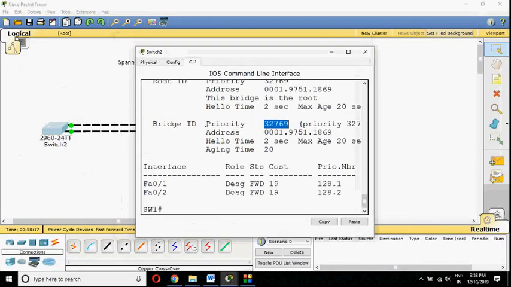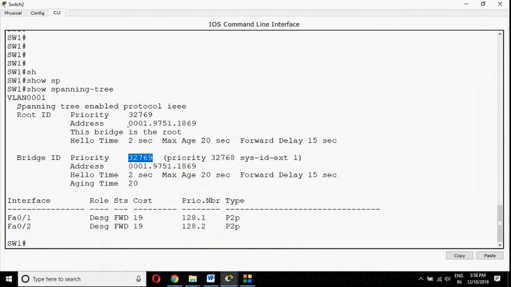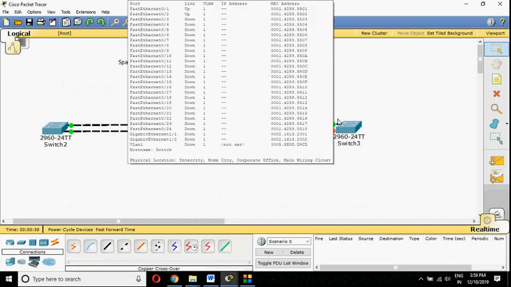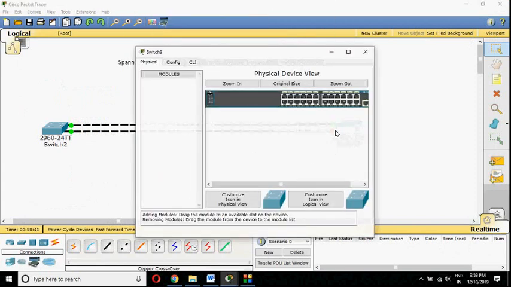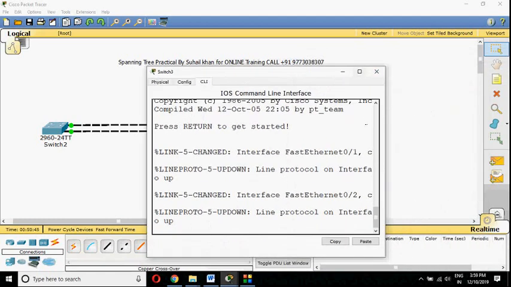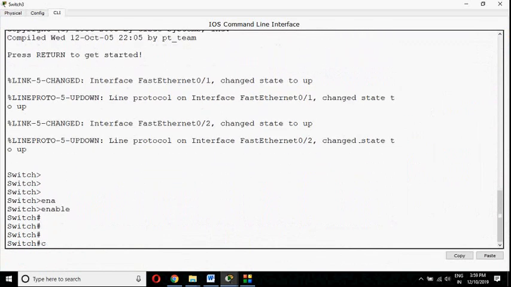So if both the switches have the same priority, then the election goes on MAC address. See, this is the root bridge, and its MAC address is 001 and so on. If I show you the non-root bridge configuration, this is the non-root bridge. By physical appearance, I came to know that one port is in blocking and one port is in forwarding mode. So I'll go to the non-root bridge.